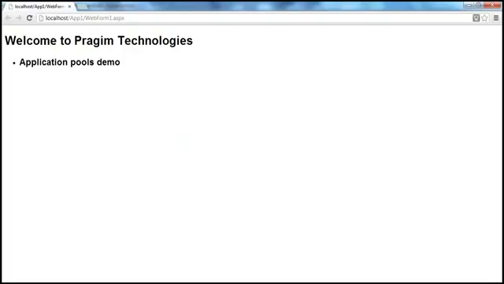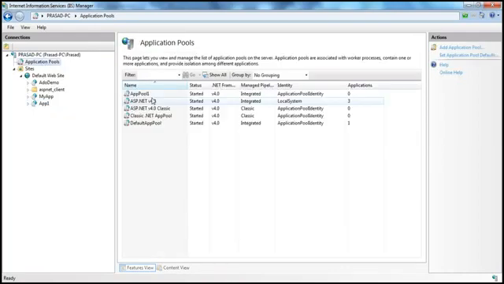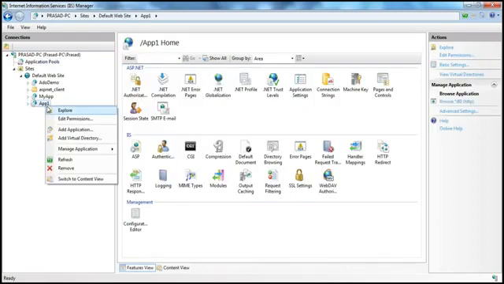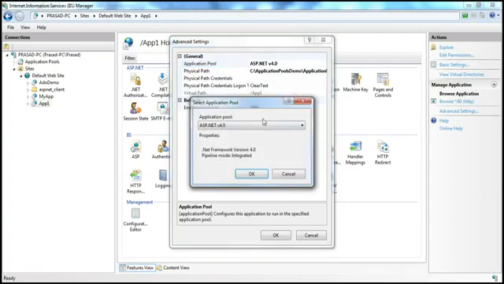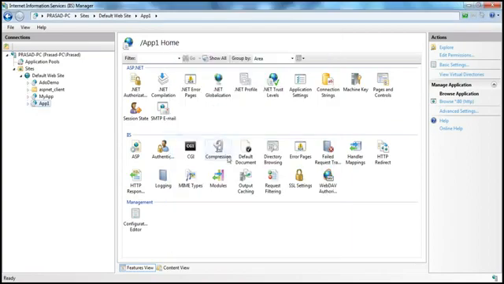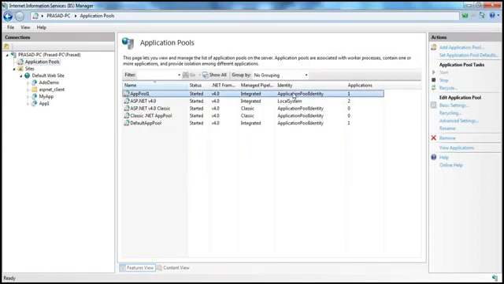Okay, but then before that, let's ensure our application is associated with that. My application is app1. I want to associate that with apppool1. How do we do that? Simply right click on that application within IIS, manage application, go to advanced settings, and here select your application pool. What's our application pool? Apppool1. I click OK. OK. And now I go to application pools. I have apppool1. Now what is the identity it is using? Application pool identity. Okay, so let's go ahead and run that now.